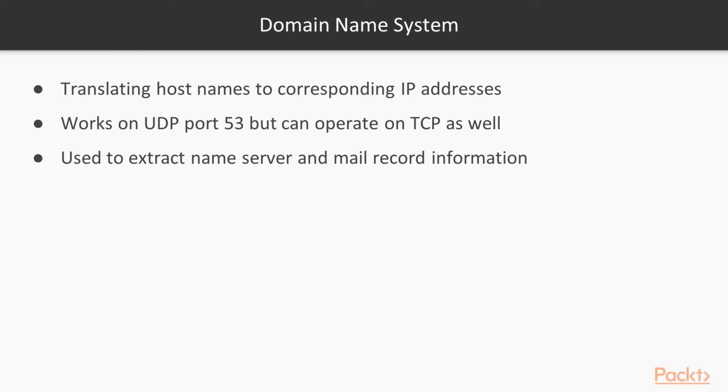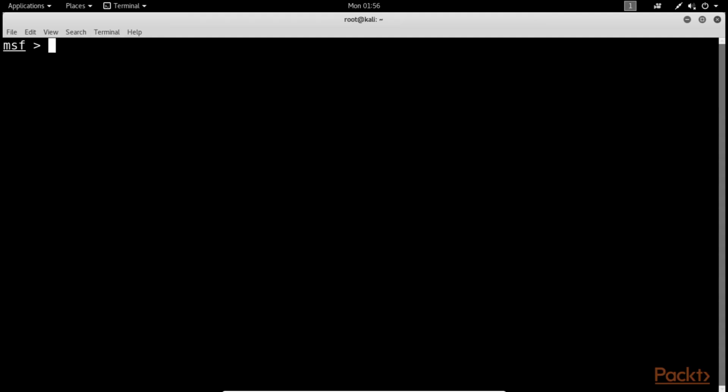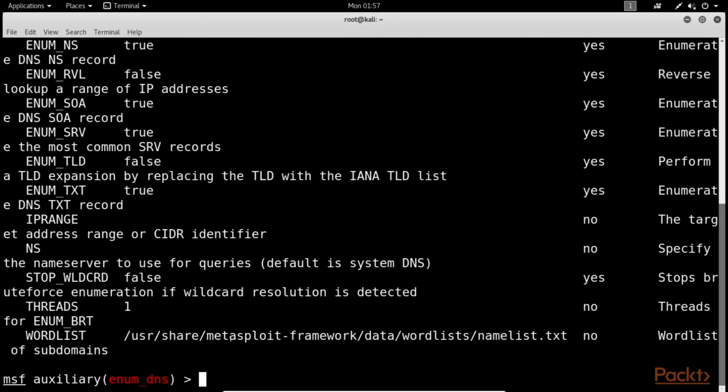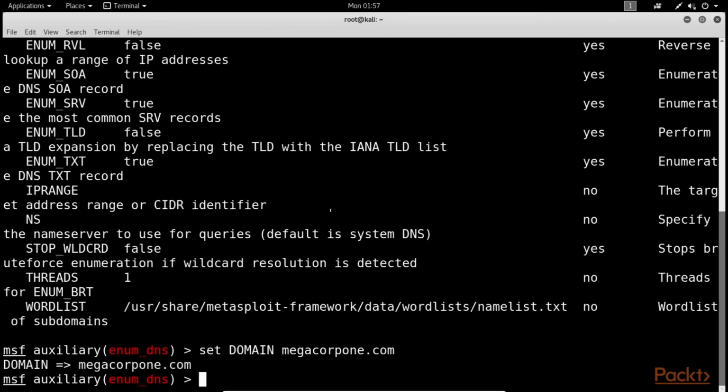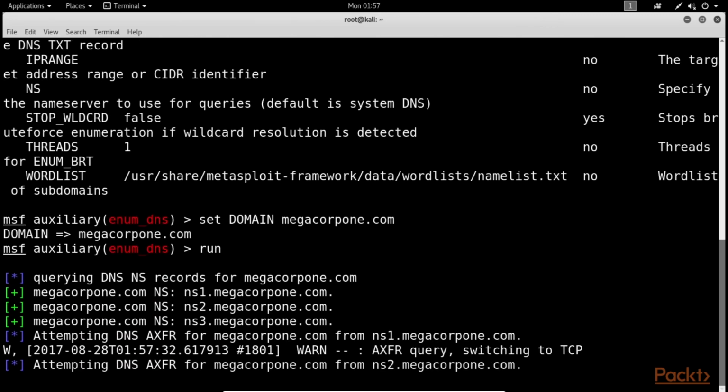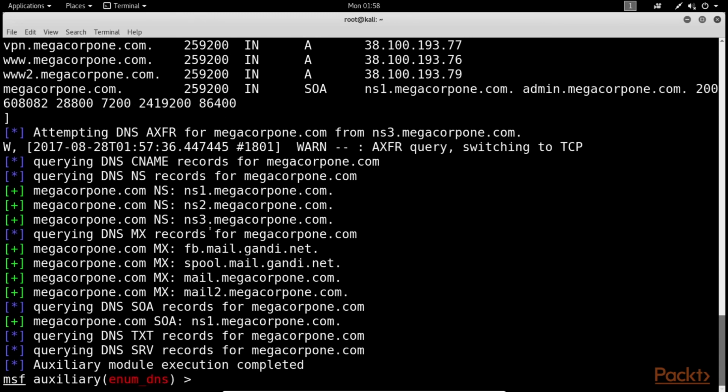Let's move on to the next topic, Domain Name System. DNS does the job of translating host names to corresponding IP addresses. DNS normally works on UDP port 53, but can operate on TCP as well. This auxiliary module can be used to extract name server and mail record information from the target DNS server. To use this auxiliary module, type auxiliary/gather/enum_dns. Use show options to show options. First we need to set the domain name, that is megacorp1.com. Now run the command. So we can see here that the auxiliary module execution is completed.